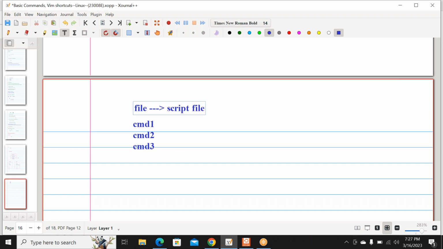Is it clear, guys? You can call it an executable file. I will repeat it. Whatever commands we are executing on the command prompt, we can have those commands in a file, and instead of executing these commands, we can now execute this file. This is called a script file.